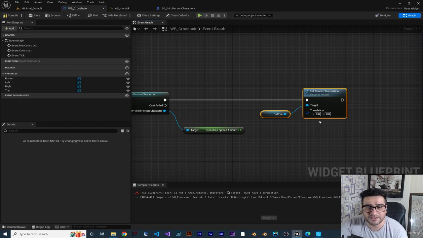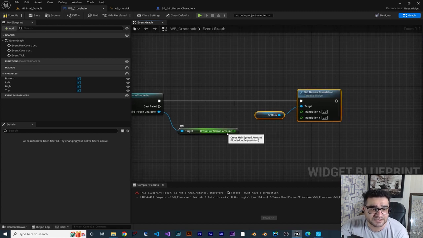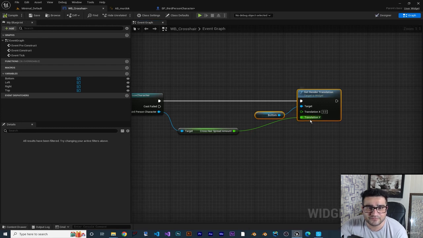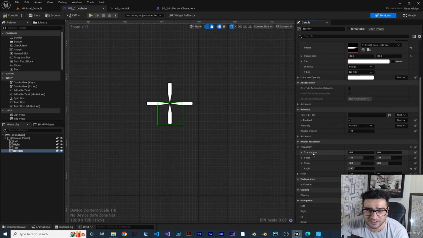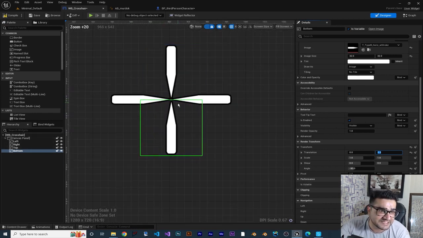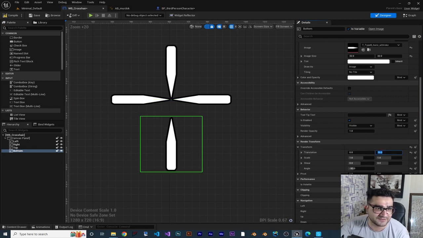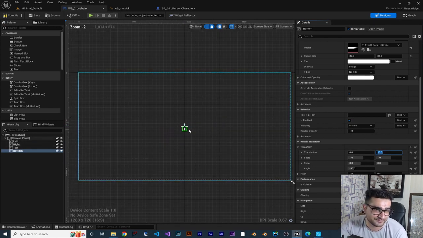What I want to do in here is change the Y position because it wants to go down, right? So let's just right click on it and split the struct pin and put this crosshair spread amount to the Y. Okay, so let's see what will happen if we put 0.5 for default. Let's just go here, and in here I want to change the translation to 0.5, the default amount. You can see we can barely see it, so it's not enough. Let's see if you put 10 in there. I think it's more like it, right? It's better to have like 10. So let's just implement that.